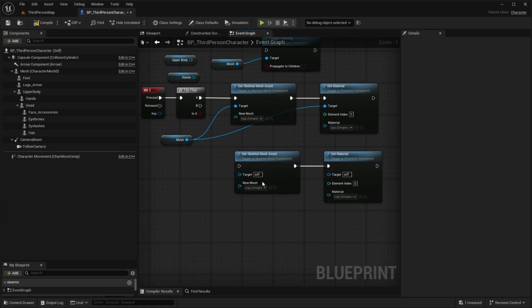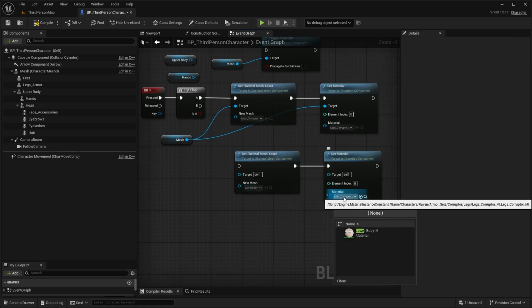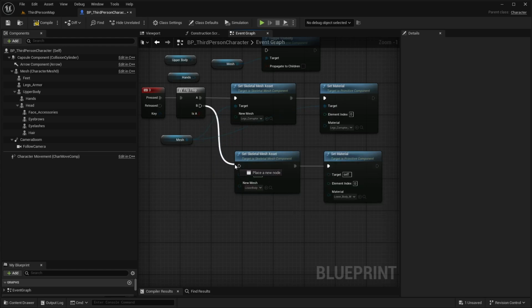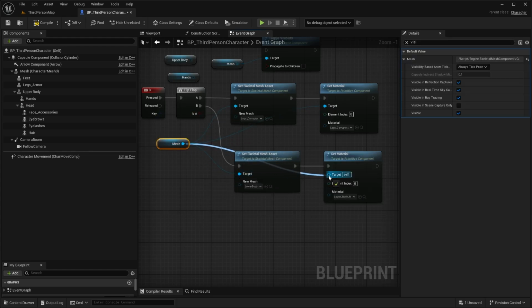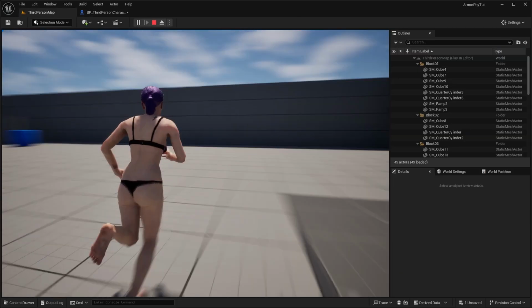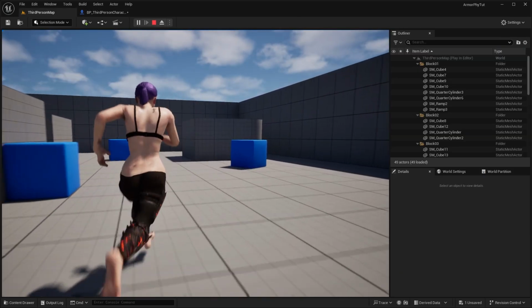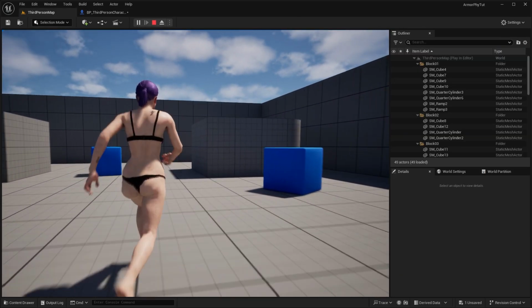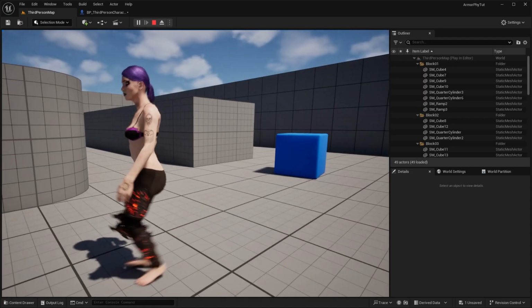Select this, duplicate it, get the lower body as new mesh, lower body as the material, plug it into the B, compile. Now we can toggle it on and off. For the other parts, we will be able to use simple toggle visibility. This is the only part where it should be set up like this.